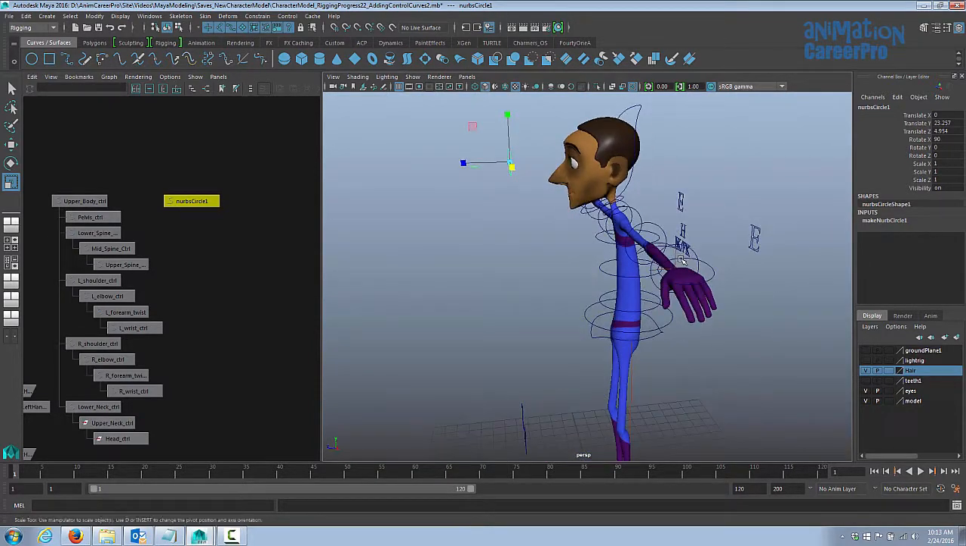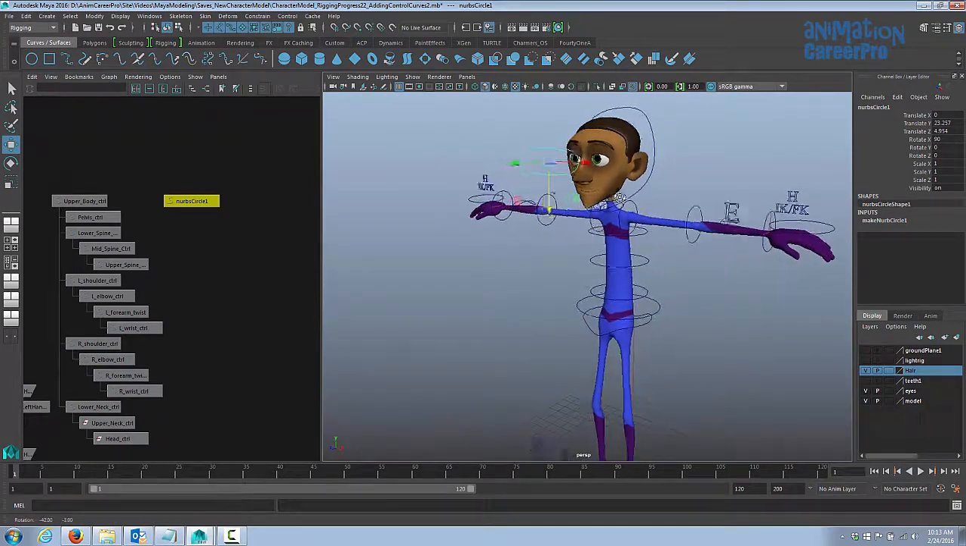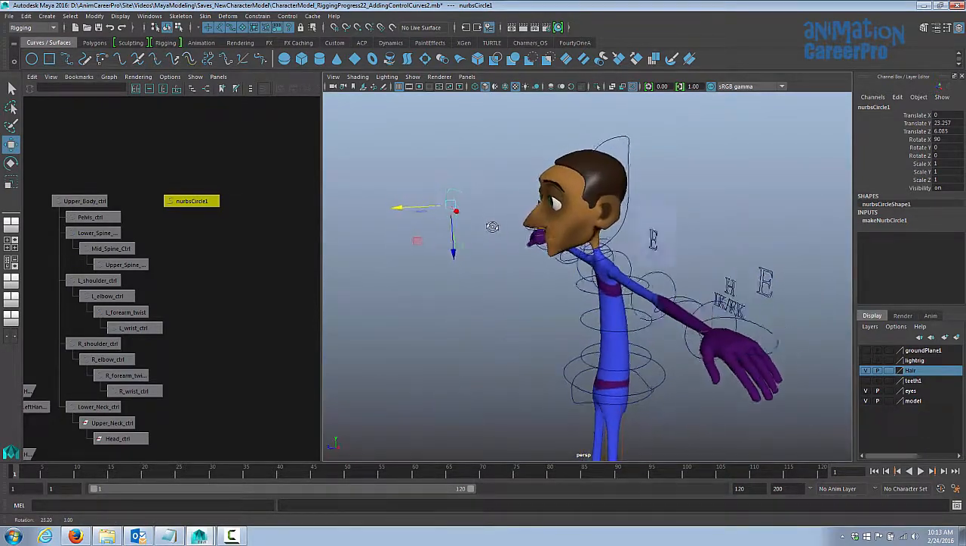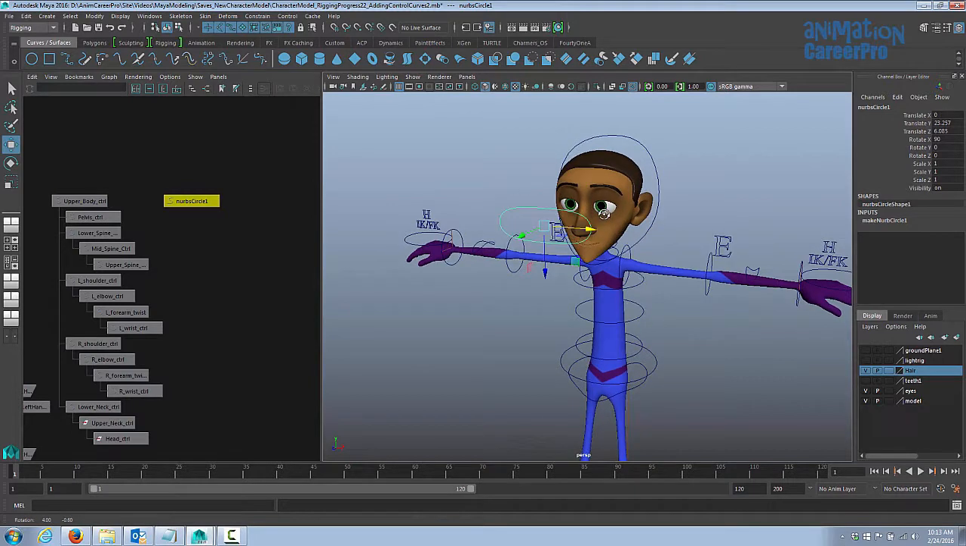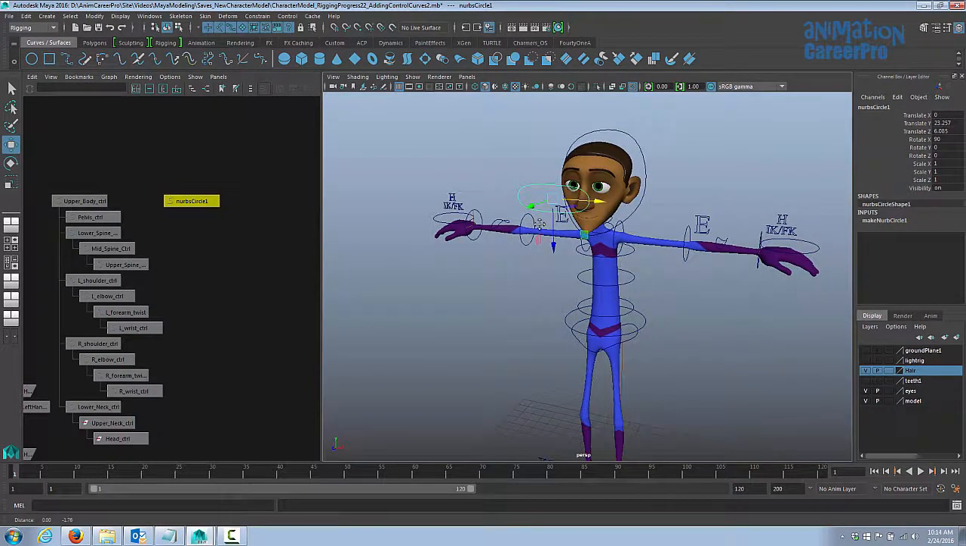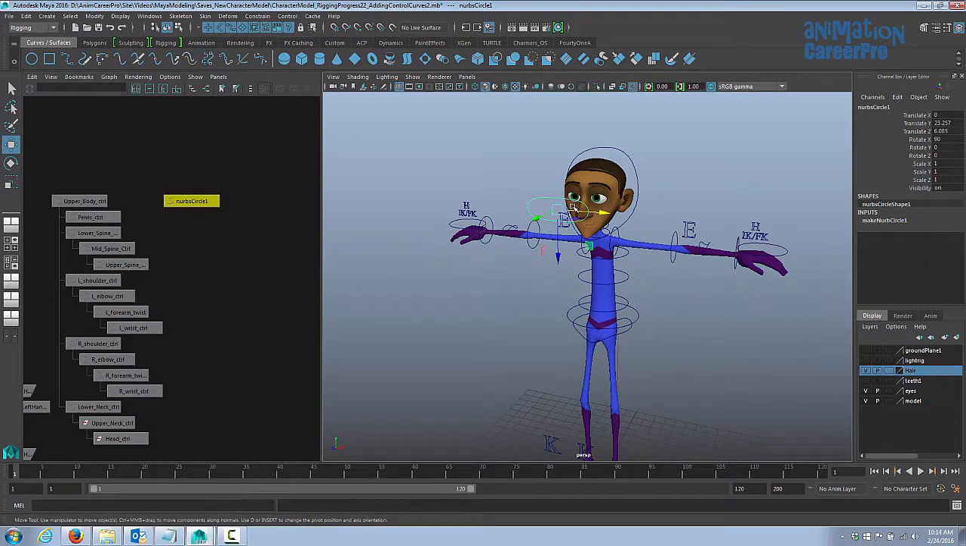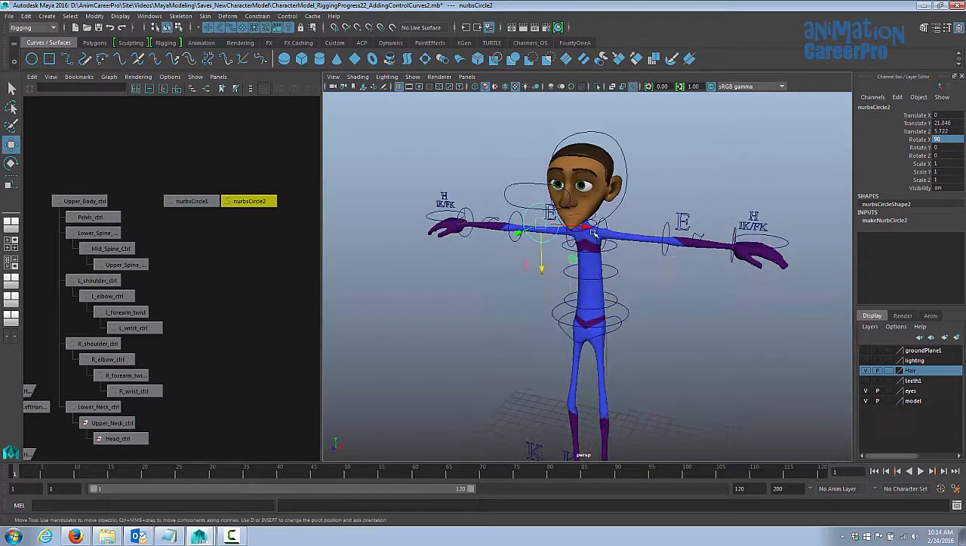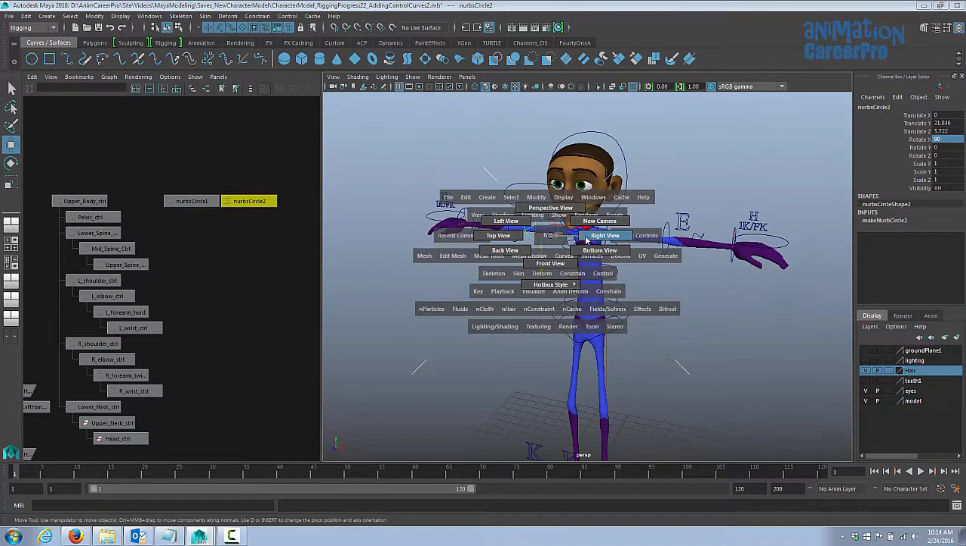Alright, so we don't want it too close to the face, and we don't want it too far away either. So something like that is probably fine. We'll be able to move this control curve to animate both eyes moving together. So let's create two new control curves that we can use to control each eye individually. So I'll go back and I'm just going to create another curve, and we're going to move it and scale it into place.